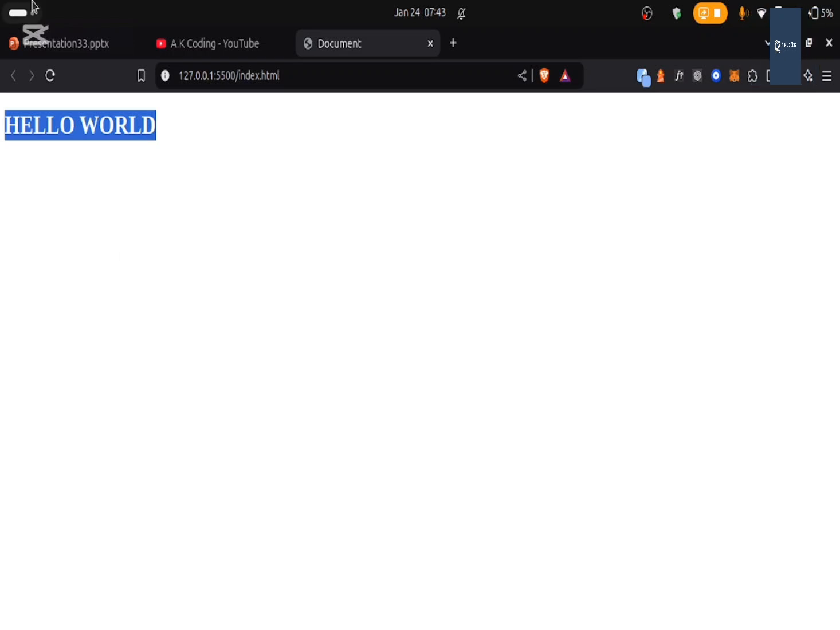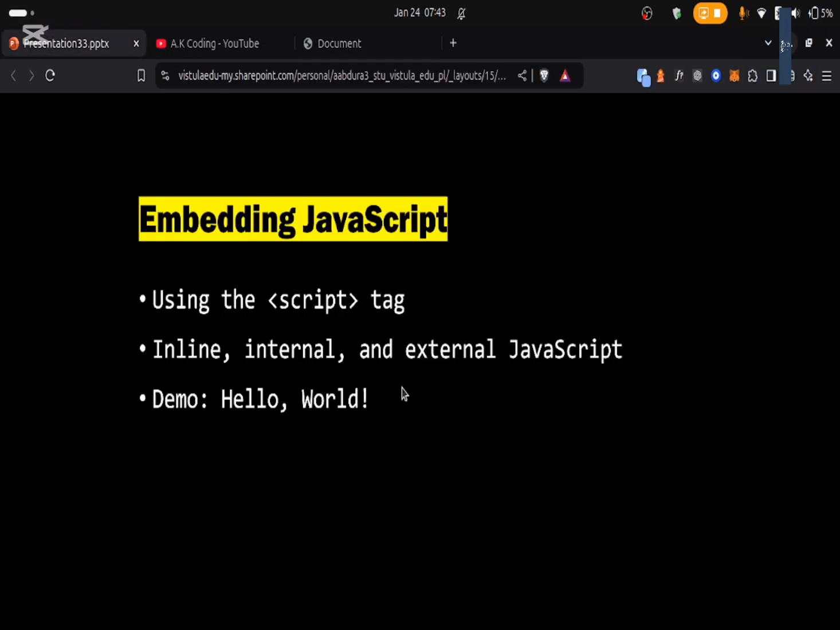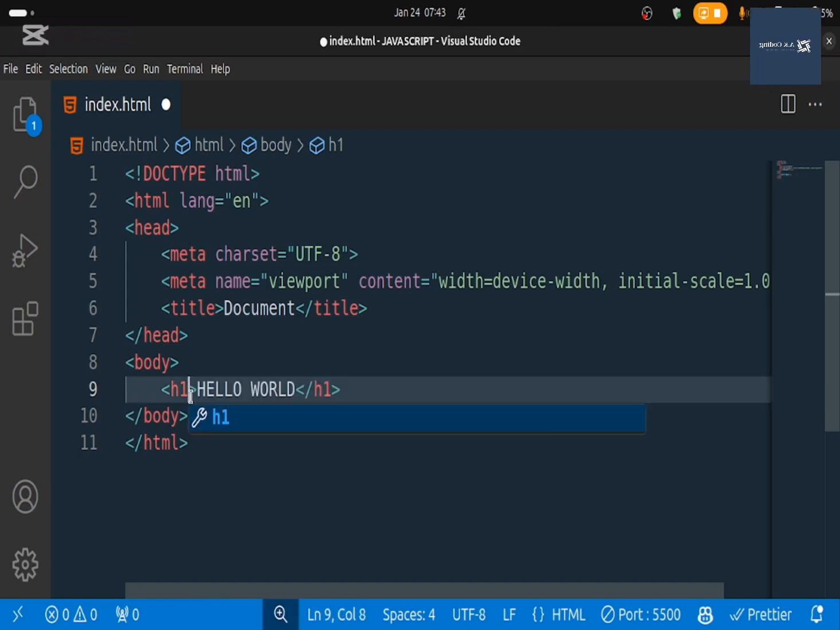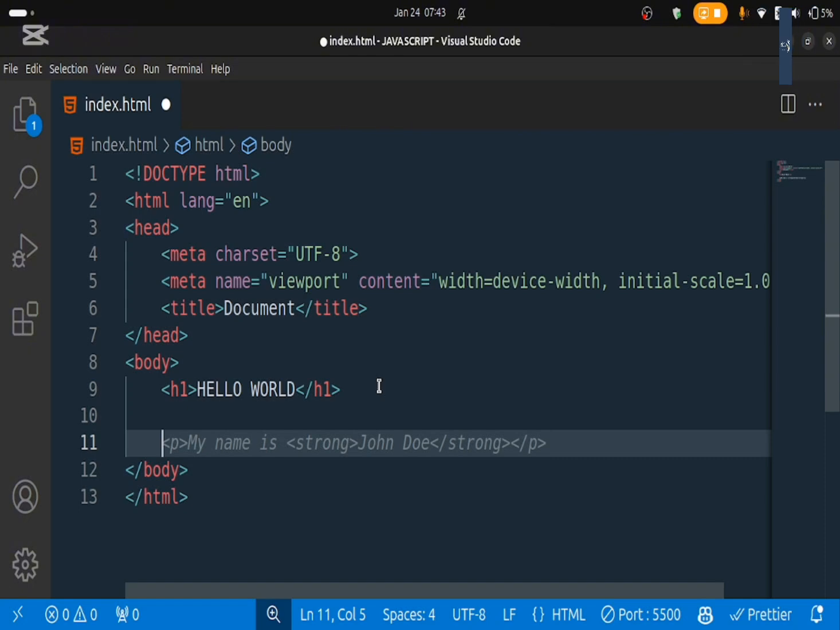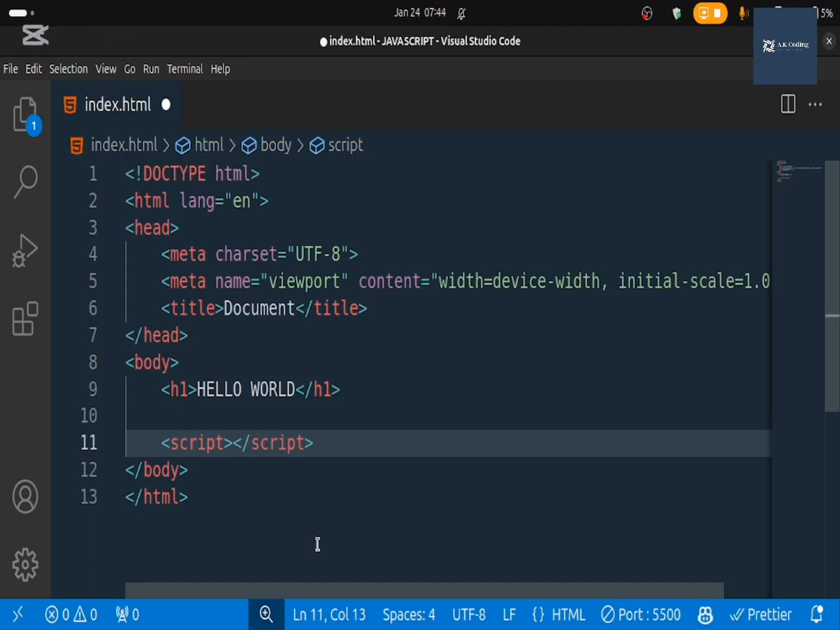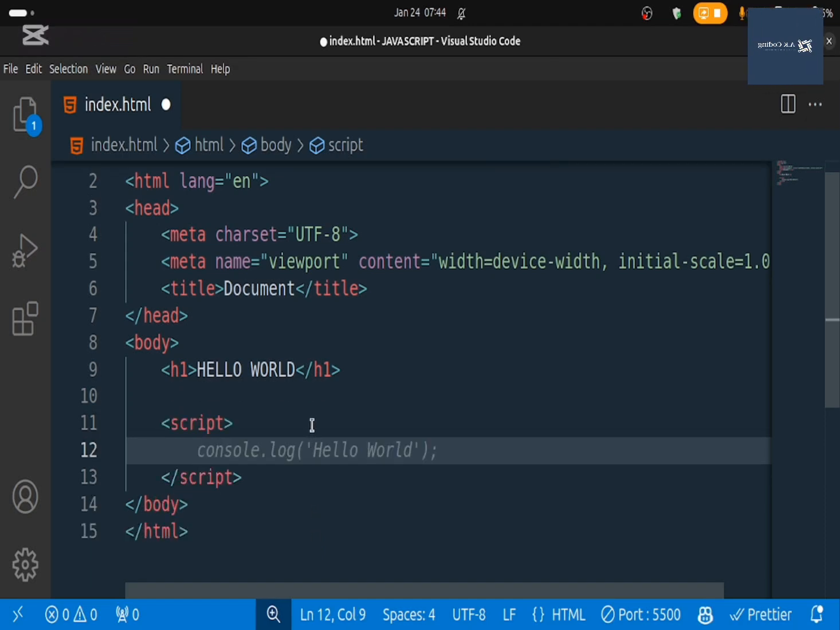The next one is called internal. For internal JavaScript, instead of writing the script attribute in each of the HTML tags, we can use it before the closing body tag. We'll write script here, and inside the script we can write any JavaScript code, and it works regarding this file only. It doesn't work if we have another file, because this is internal JavaScript.